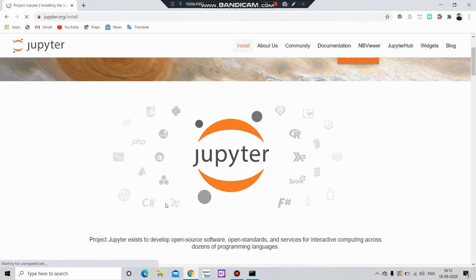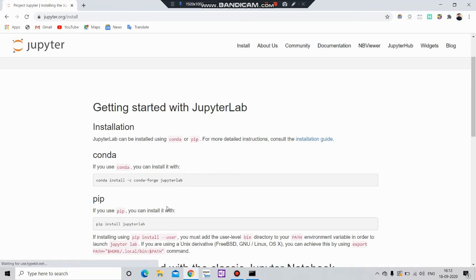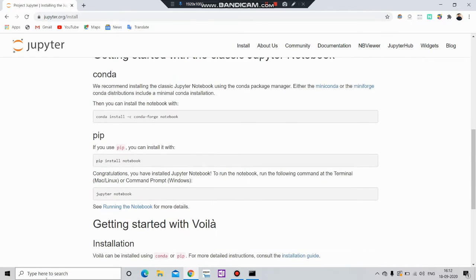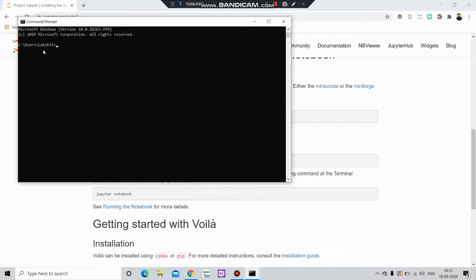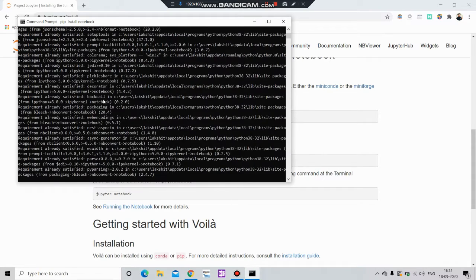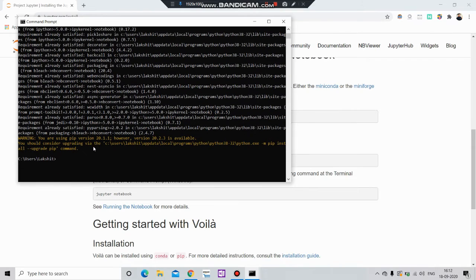The simple way is to go to this install page and use this command to install it, but I tell you to go to the command prompt and type pip install notebook. This command will help you to install Jupyter Notebook. Because I have already installed it, I'm getting this message, but you will get the downloading line here.